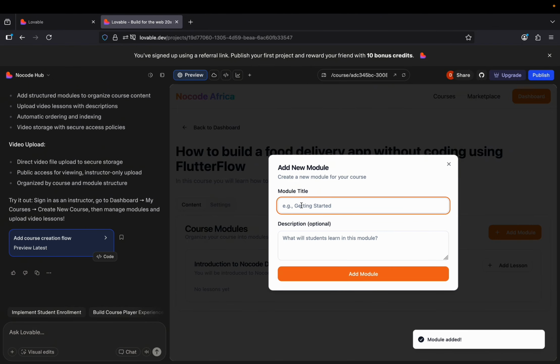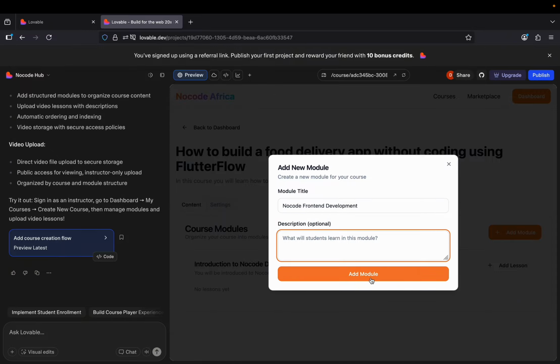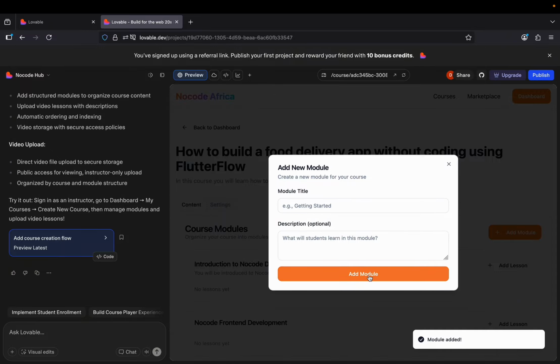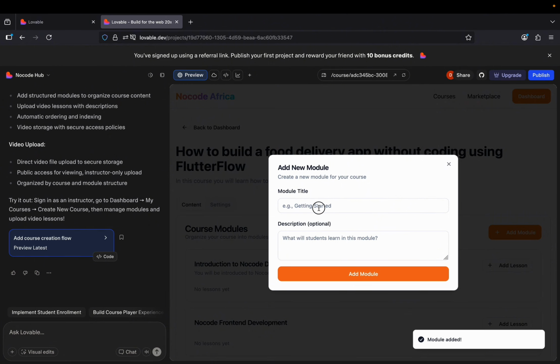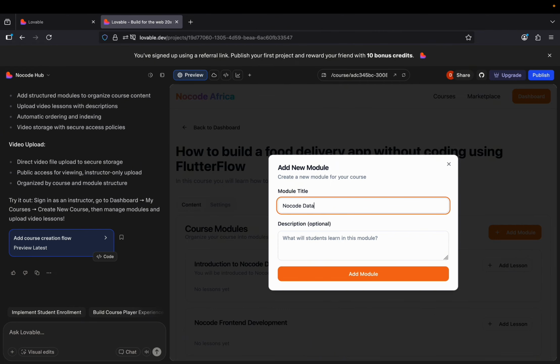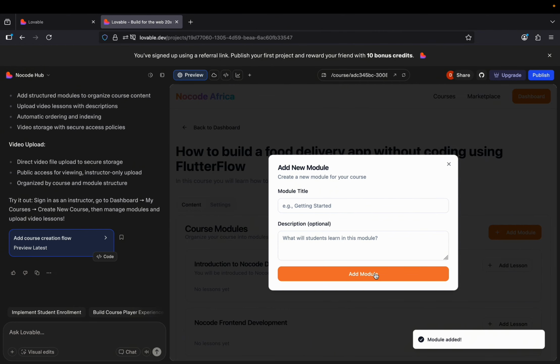I can say front end development, no code front end development. I just say no code front end development. I can just leave it like this. No code backend development. All right, then no code database. Okay, so I think I'll stop there.